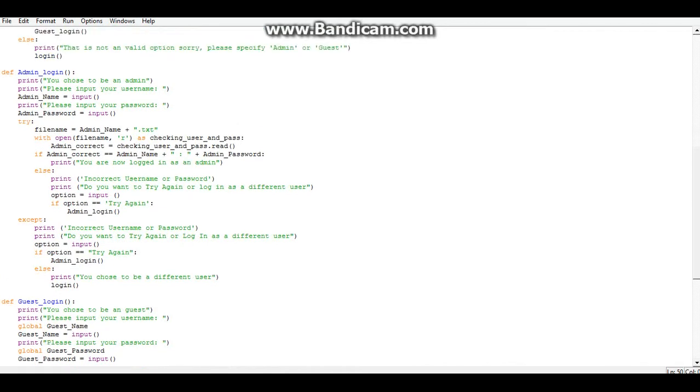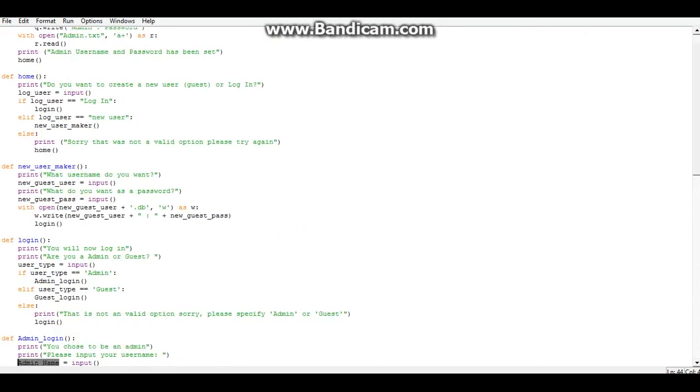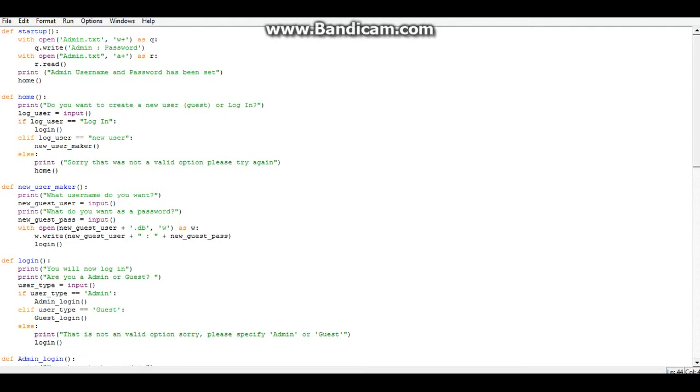Okay, where were we? So it asks you to enter your username and your admin name rather, and it will say please input your username. And as soon as you entered your username, it will say please input your password, and it will store these two variables, username and password, and then it will try and open the file name, which will be admin_name.txt, which again is stored up here. So the username is just admin and password is just simply password.